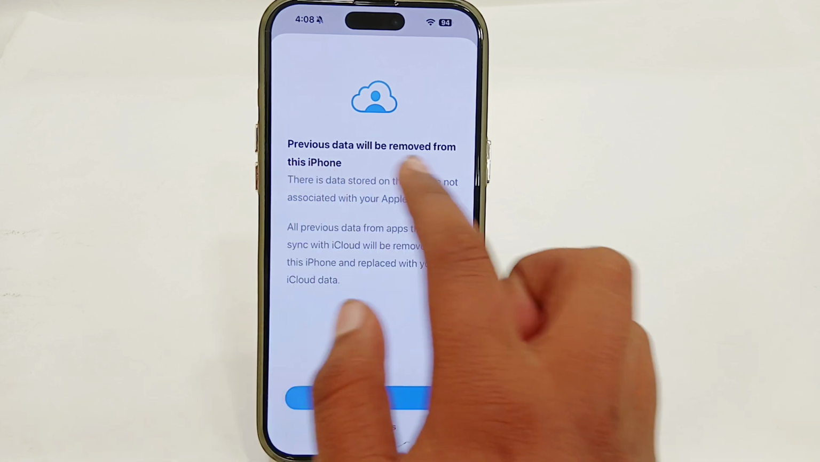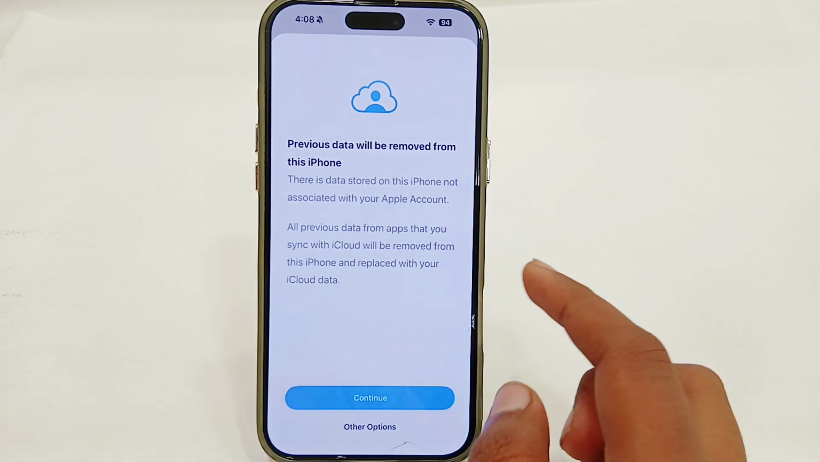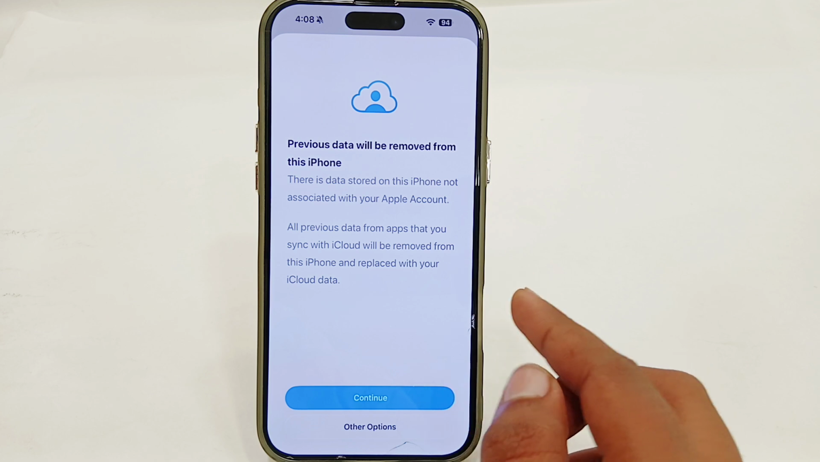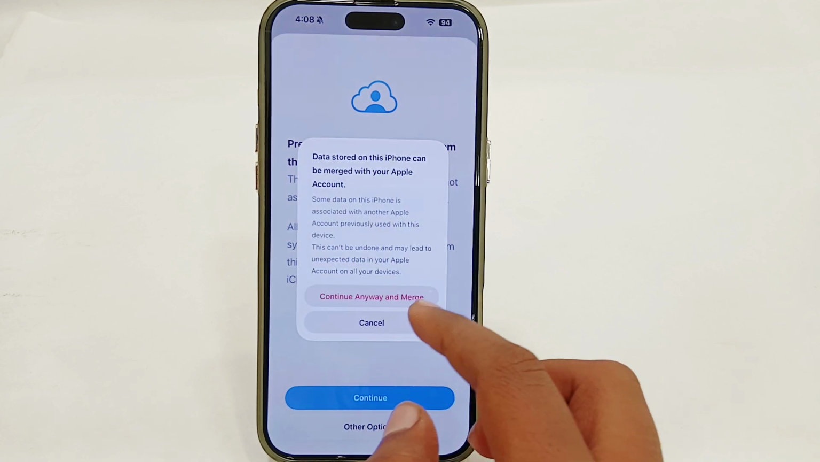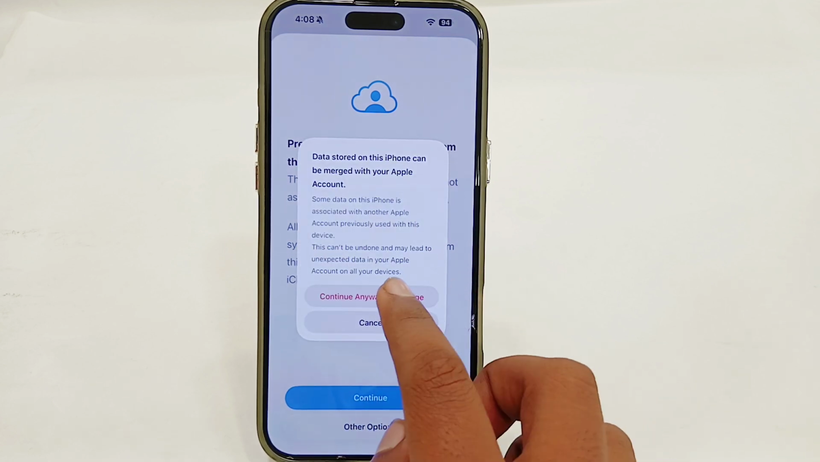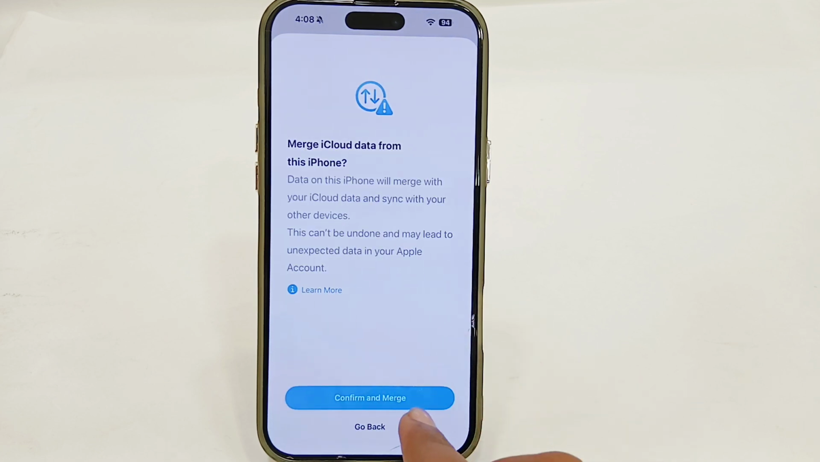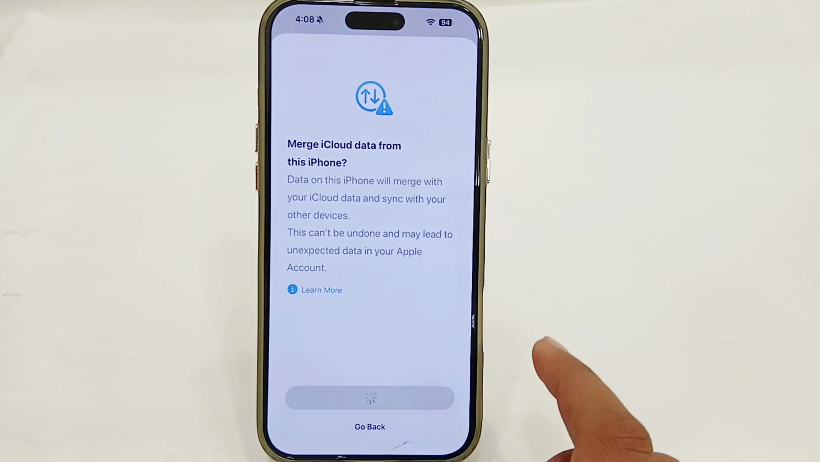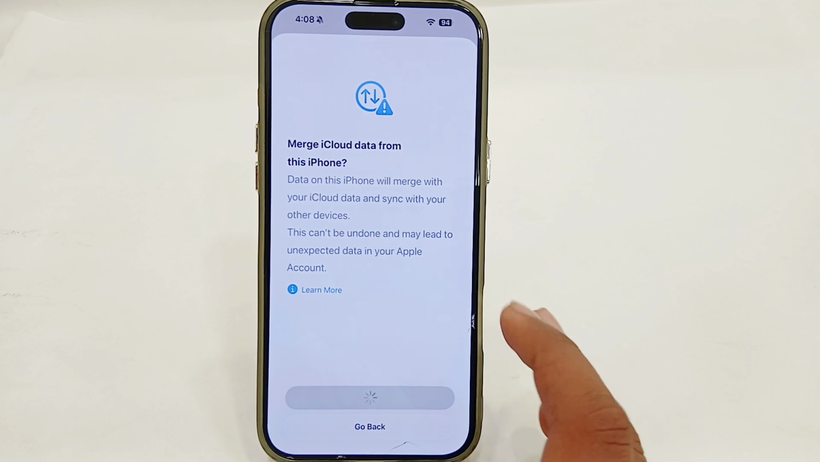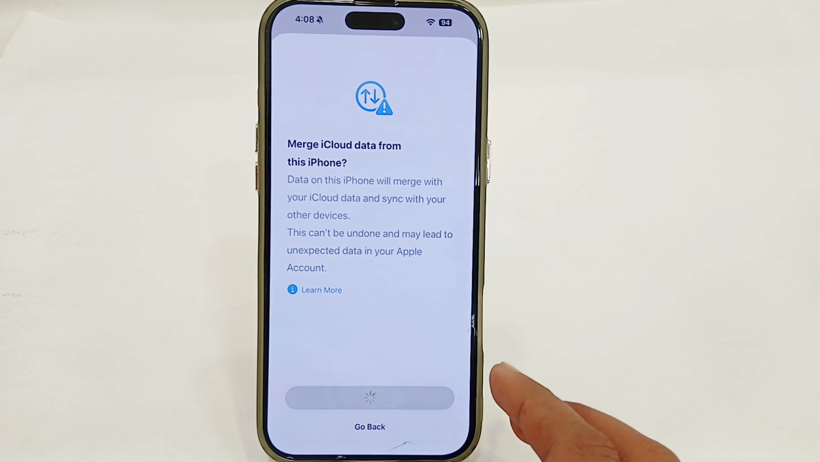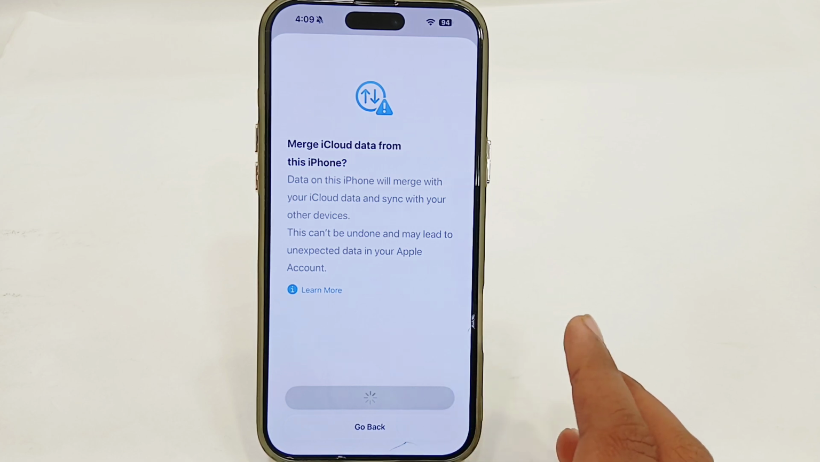Here, as you can see, previous data will be removed from this iPhone. If you want to remove all of the previous data, you can select this Continue option, or you can select this Other Options here if you don't want to remove your data. Let's say I'm going to select Other Options here, and then select Continue Anyway and Merge. Then select Confirm and Merge. In this way, your data will not be removed from your iPhone, and your Apple ID will be easily created. Now wait for this loading here, and you will get to your profile page.